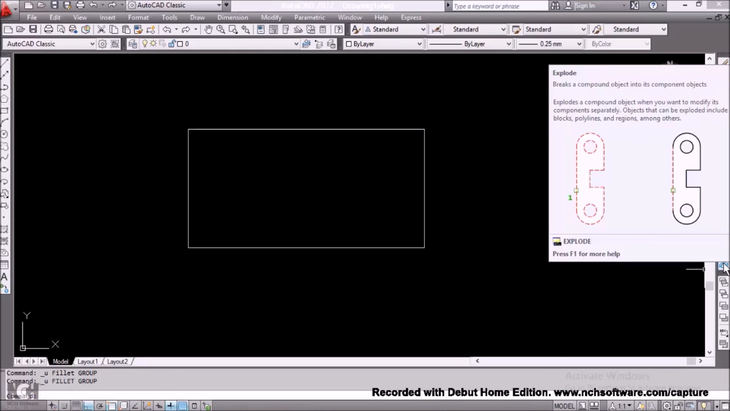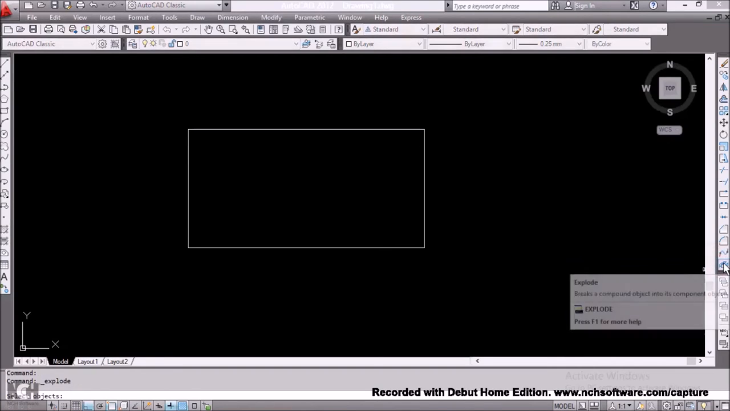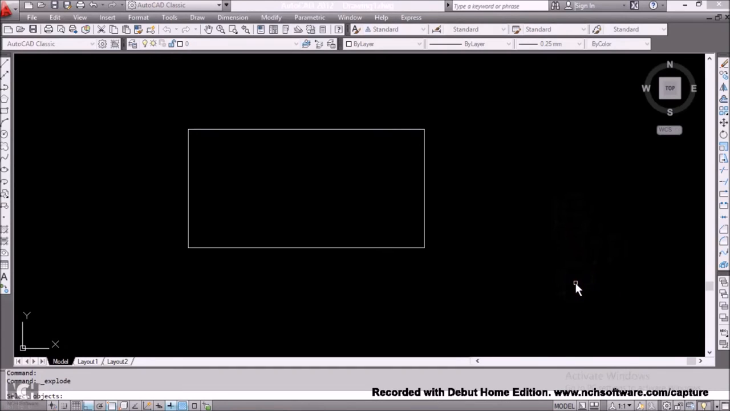How do you use the explode tool? The command is similar to that of the move and the copy and some other tools. You select the explode command and highlight the object you want to explode, and then just right click to complete the task, and the objects will be broken apart. That is how to use the explode tool.